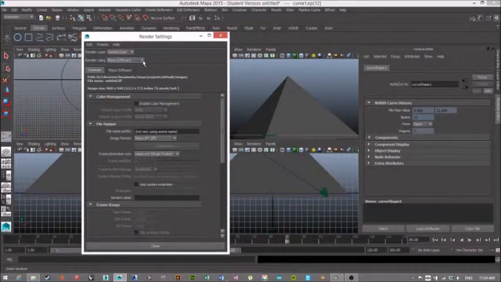Rendering editor. There's a number of different options here. Your best bet is to render with Mental Ray. Let's not initially install. It takes a little bit longer, but it allows multiple passes.